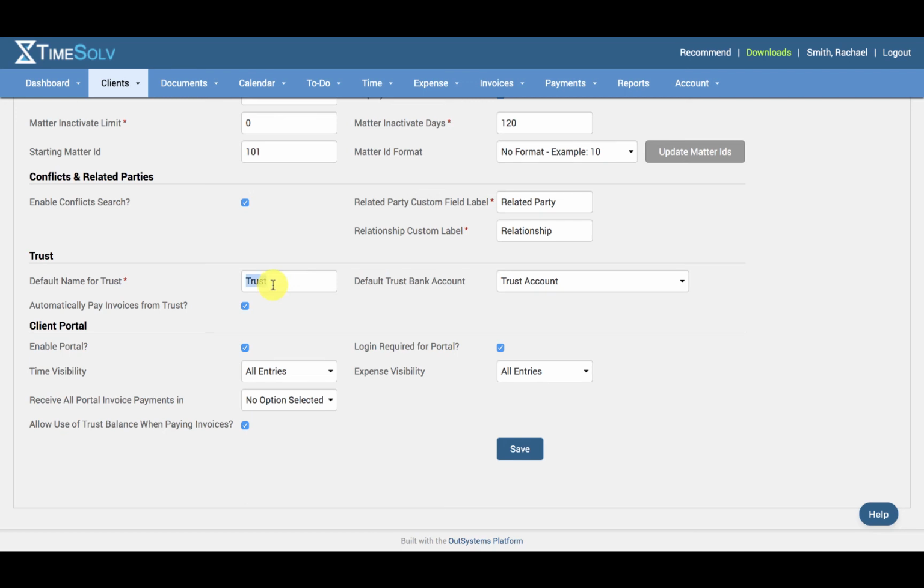And then we have the trust settings here. So the default name for trust accounts, you can change that label here again to suit your business needs. And then the default trust bank account. So these are taken from your settings under payments and settings area where you've set up your trust accounting. And then you can choose to automatically pay invoices from trust if a client or matter has a trust account assigned to them. And then we have the enable portal checkbox.